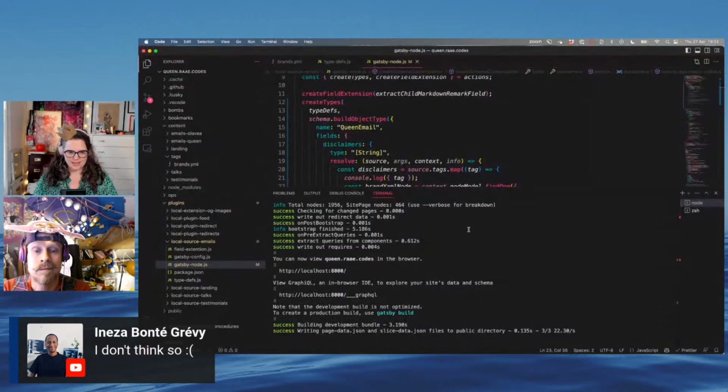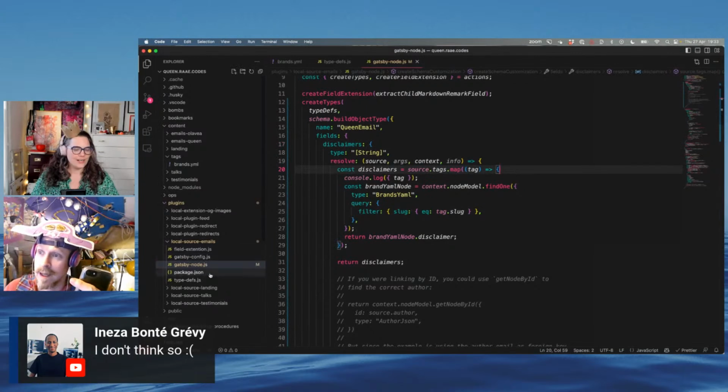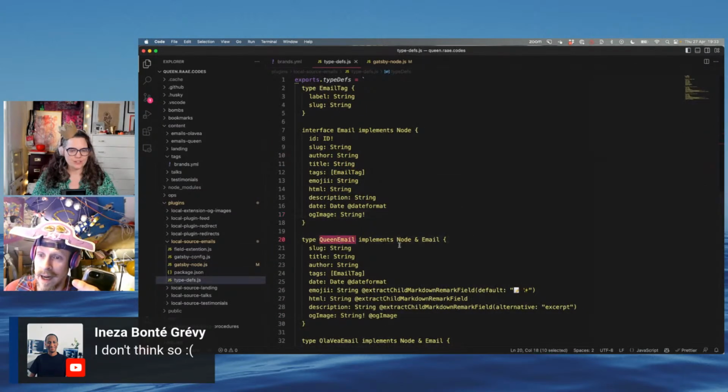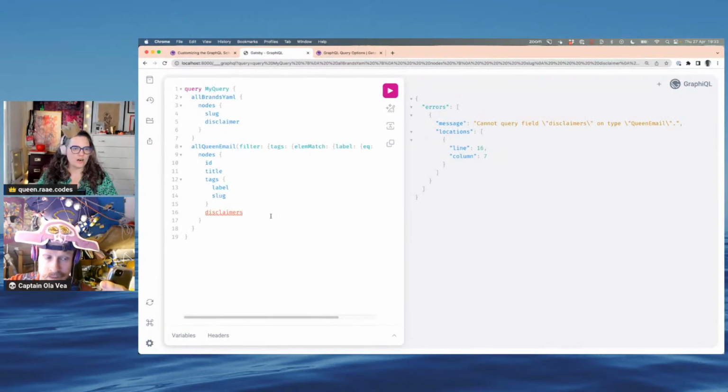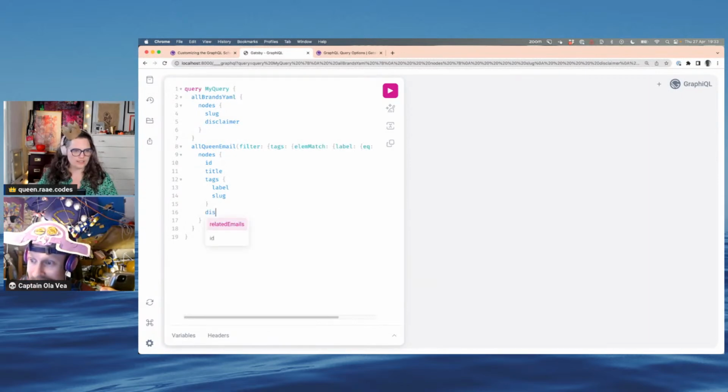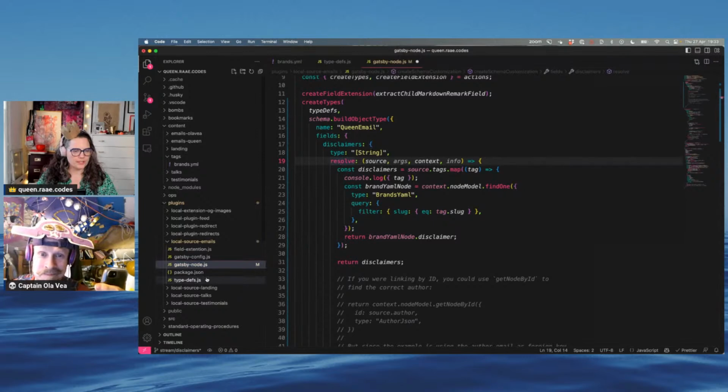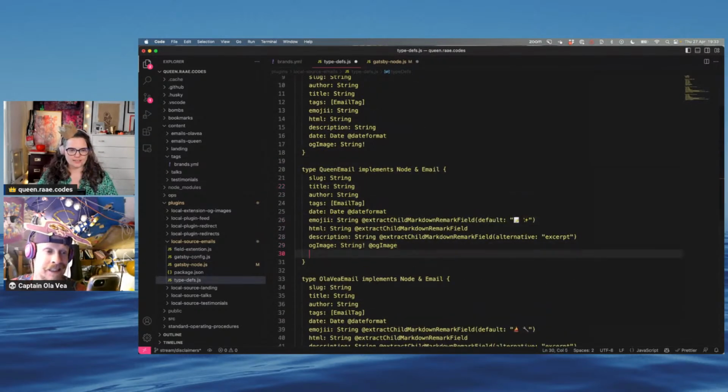Okay, something is not working. Oh, no. Okay, so what I've tried to do now is that on the Queen email, I've tried to add a field, disclaimers, that should be of type string, but it says that disclaimers does not exist on this thing. I might have to also put it into our type definition. Let's try that. Disclaimers, it's a string.